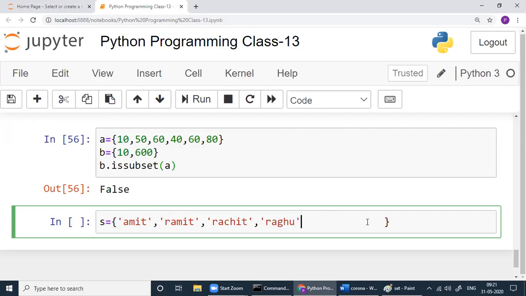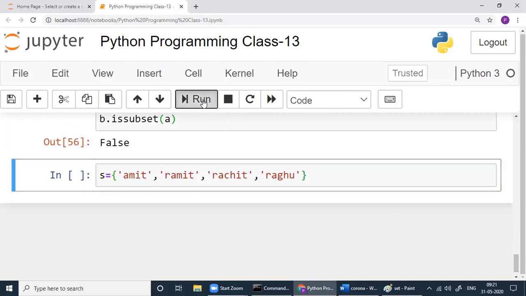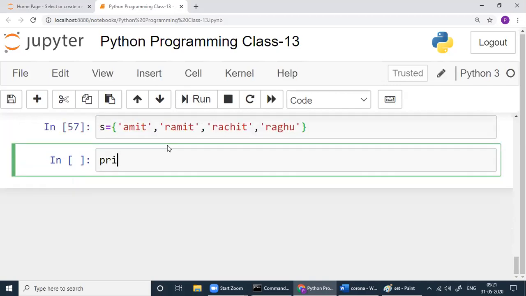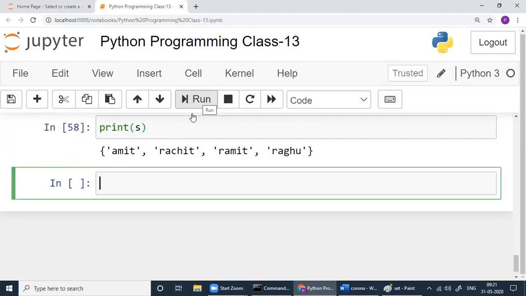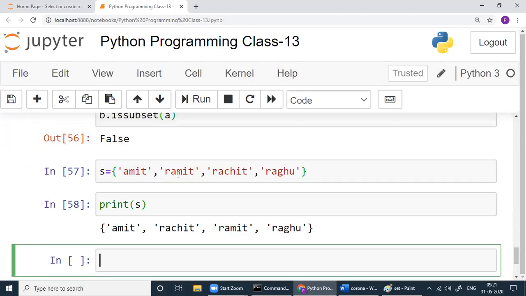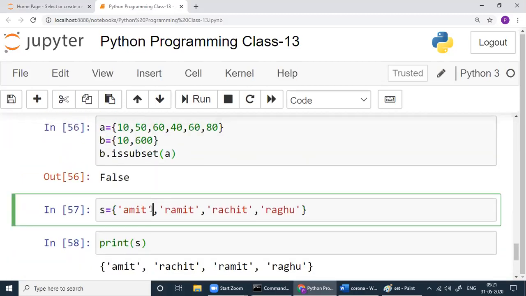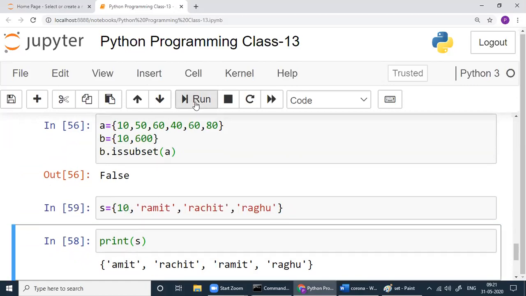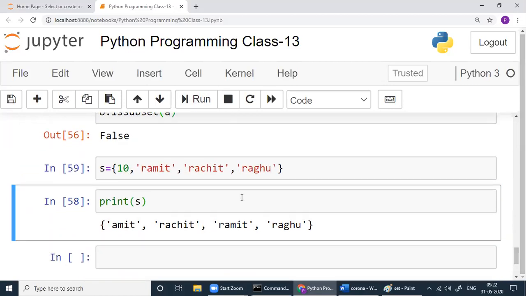I can write these names. Is it a set? That's the question. So this is also a set. Now suppose I will change it to 10. Will it work? Yeah, it works. There is no problem. We'll write here only.